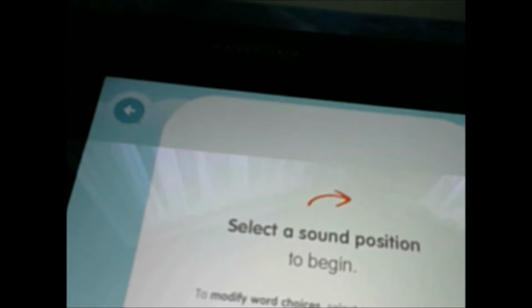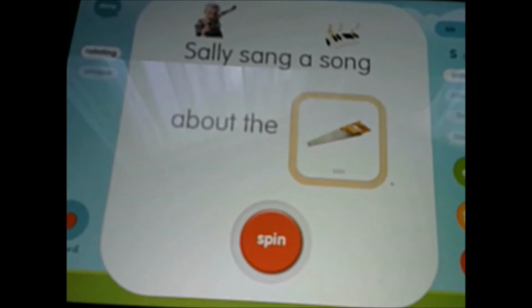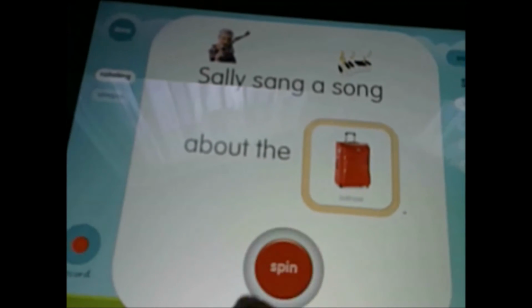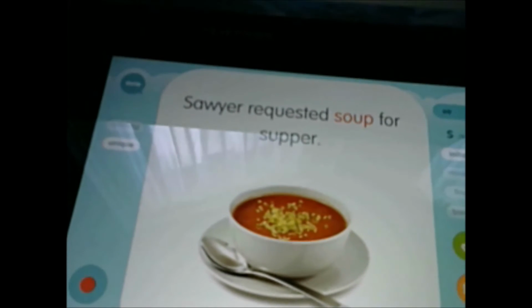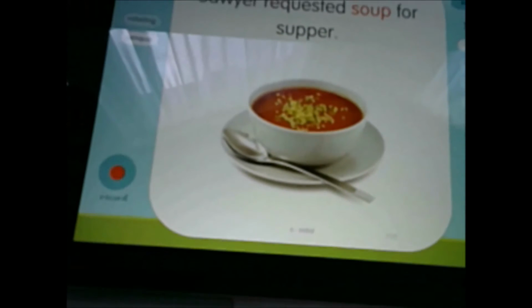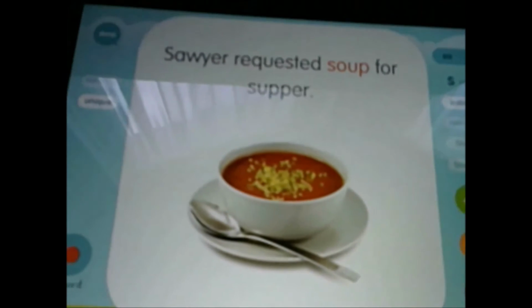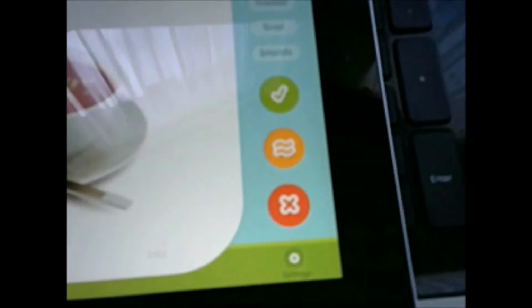If you want to have a look at the sentences, you can have rotating sentences. Sally sang a song about a saw. Sally sang a song about a suitcase. And if you want to do unique instead of rotating, these are the unique sentences. Sawyer requested soup for supper. Now that I think is quite complicated. Requested is quite a complicated word. So maybe some of the sentences might be too difficult for some children. But if they can't read it, then you can also click on it. Sawyer requested soup for supper. So you can see it will say it back for you. And again, you have the same scoring levels.